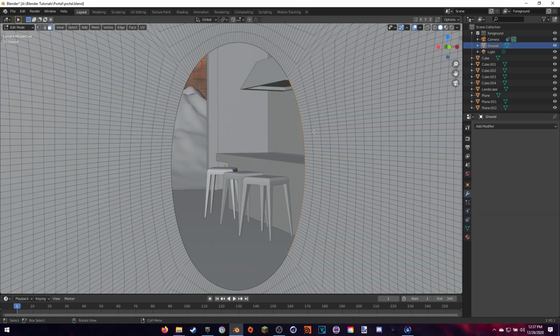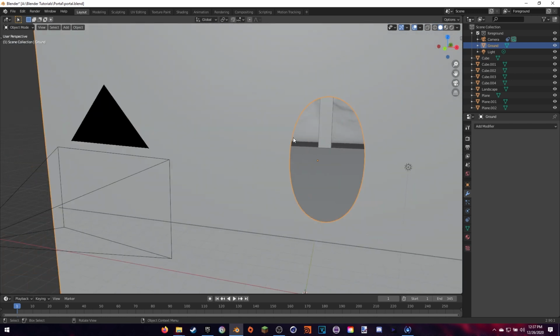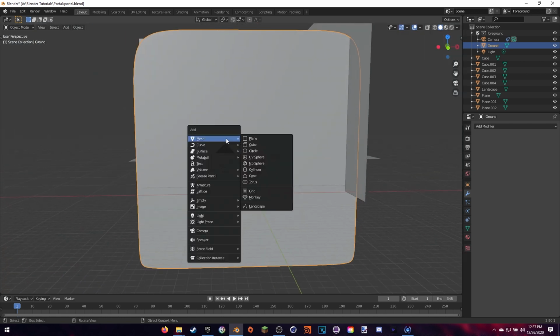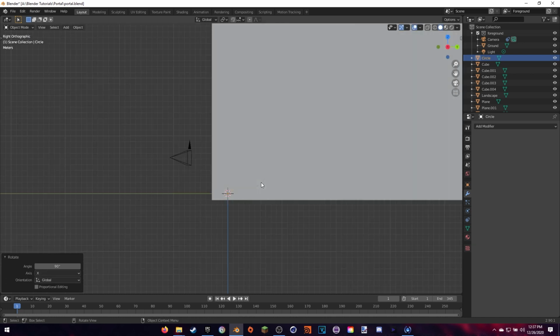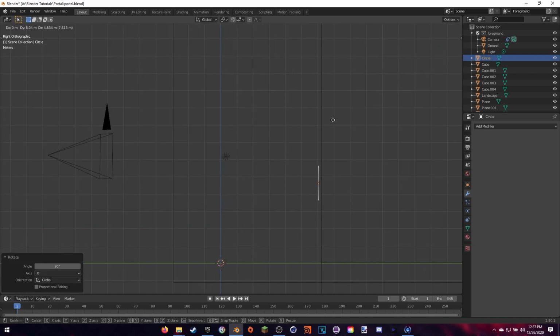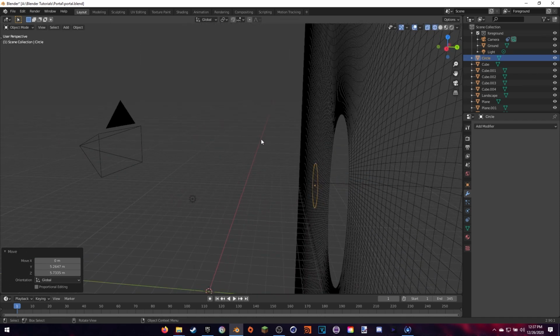Like I said earlier, I had to remake the hole in the wall, just because I wanted to add a little ring around the hole, kind of like a portal in the game Portal. So I couldn't use the hole object that we made before because the subdivision surface modifier, when I applied that, made the geometry very strange, and I wasn't really able to make a little ring around it.